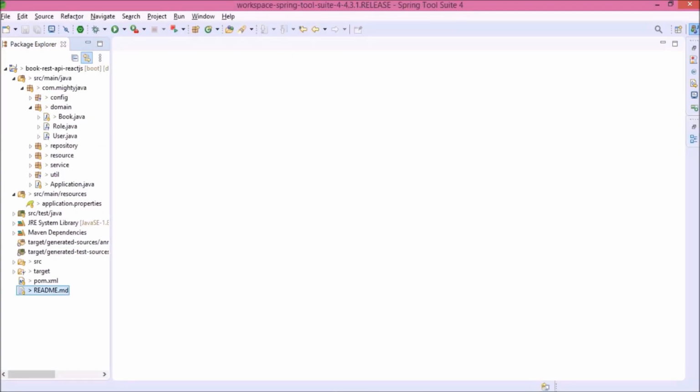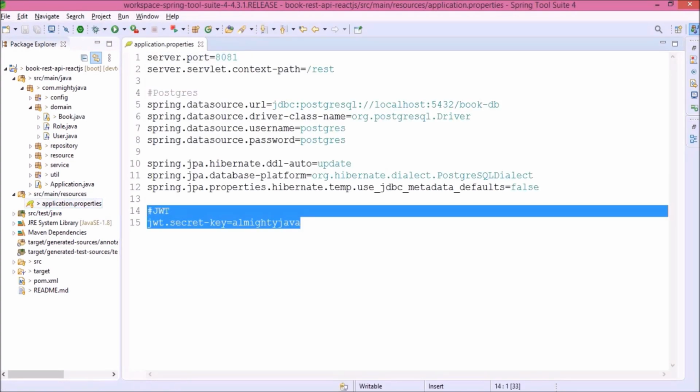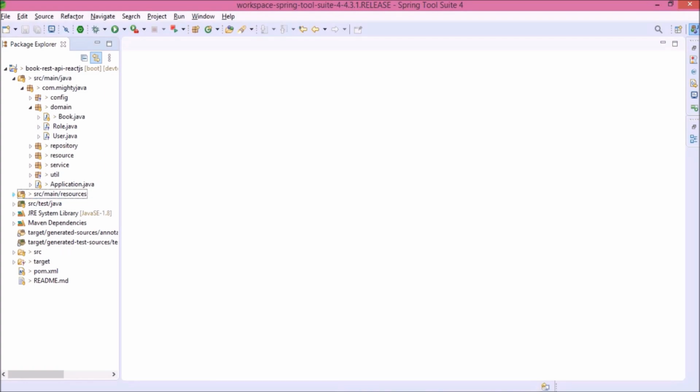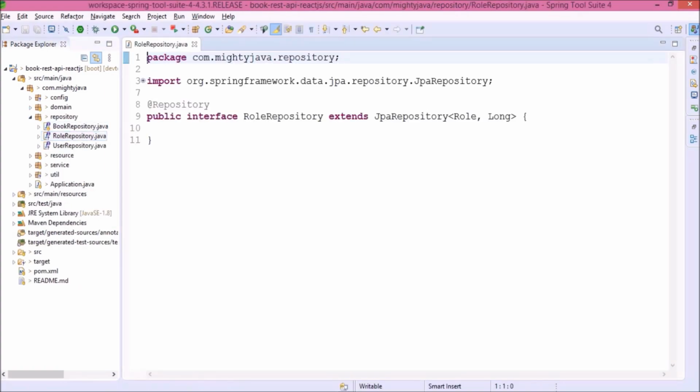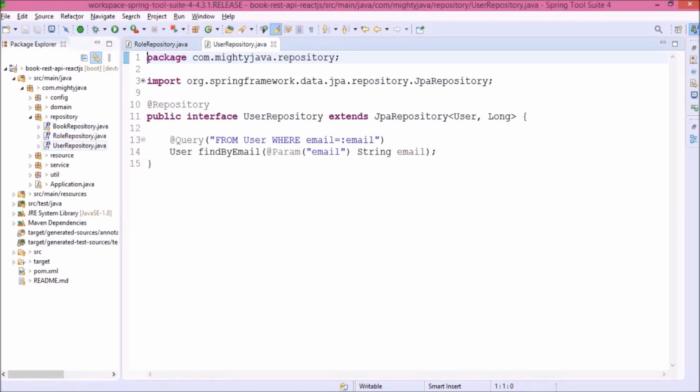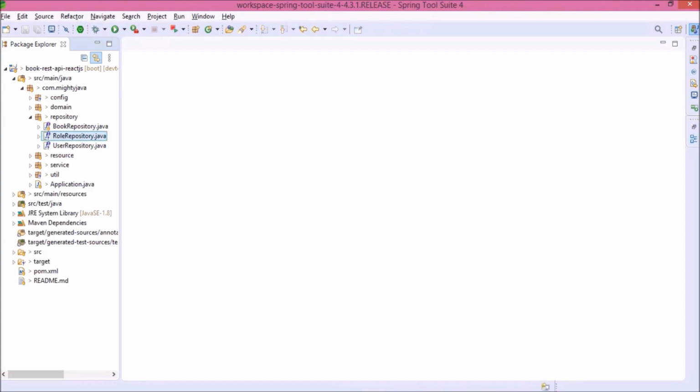Now I will show you what code I added for this JWT integration. Open application properties file. See, here I added the secret key. Here I created two repository interfaces. Nothing much code I added, only extends JPA repository interface. And for user repository, I declared one method and this method helped to fetch user details from email ID. This method call is happening from the user details service class. Okay, so repositories related changes are done.